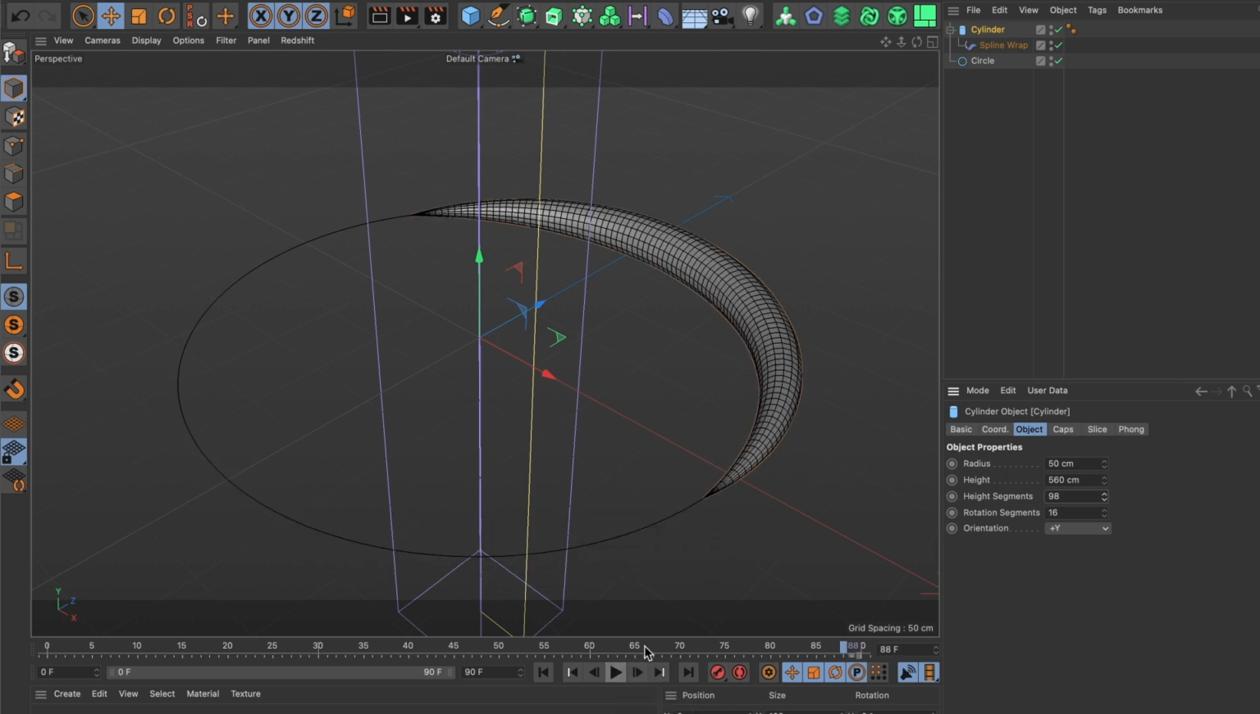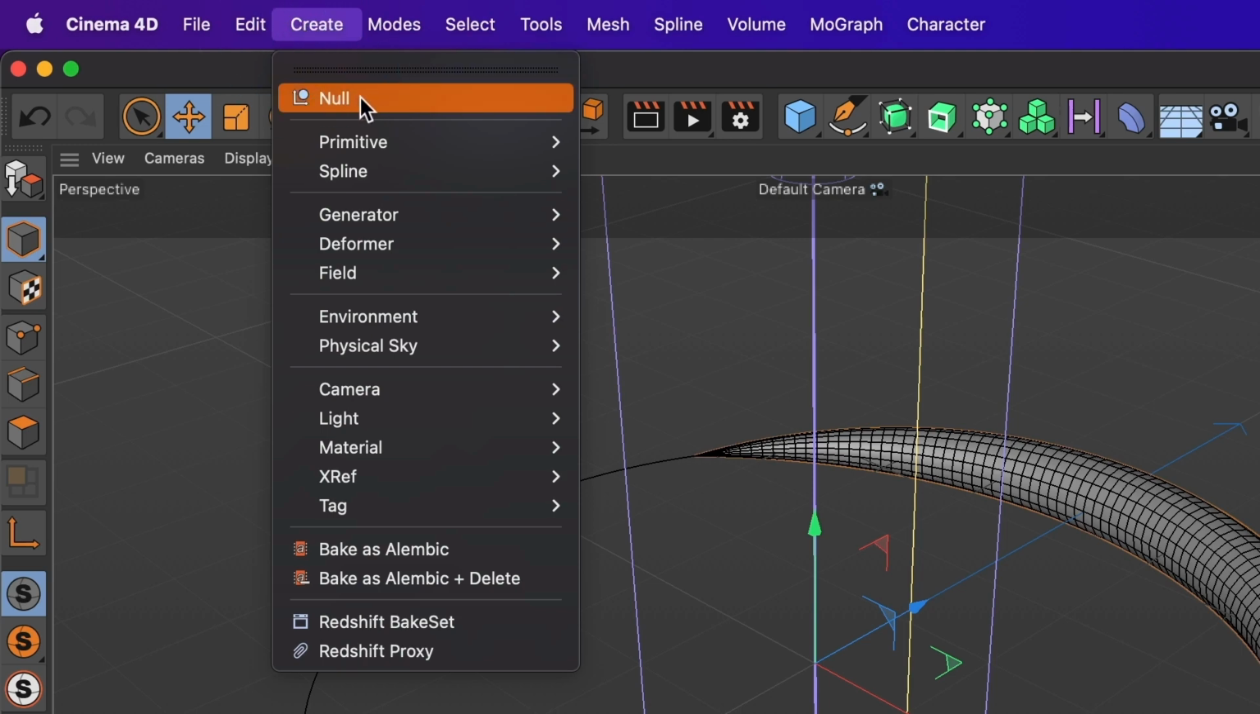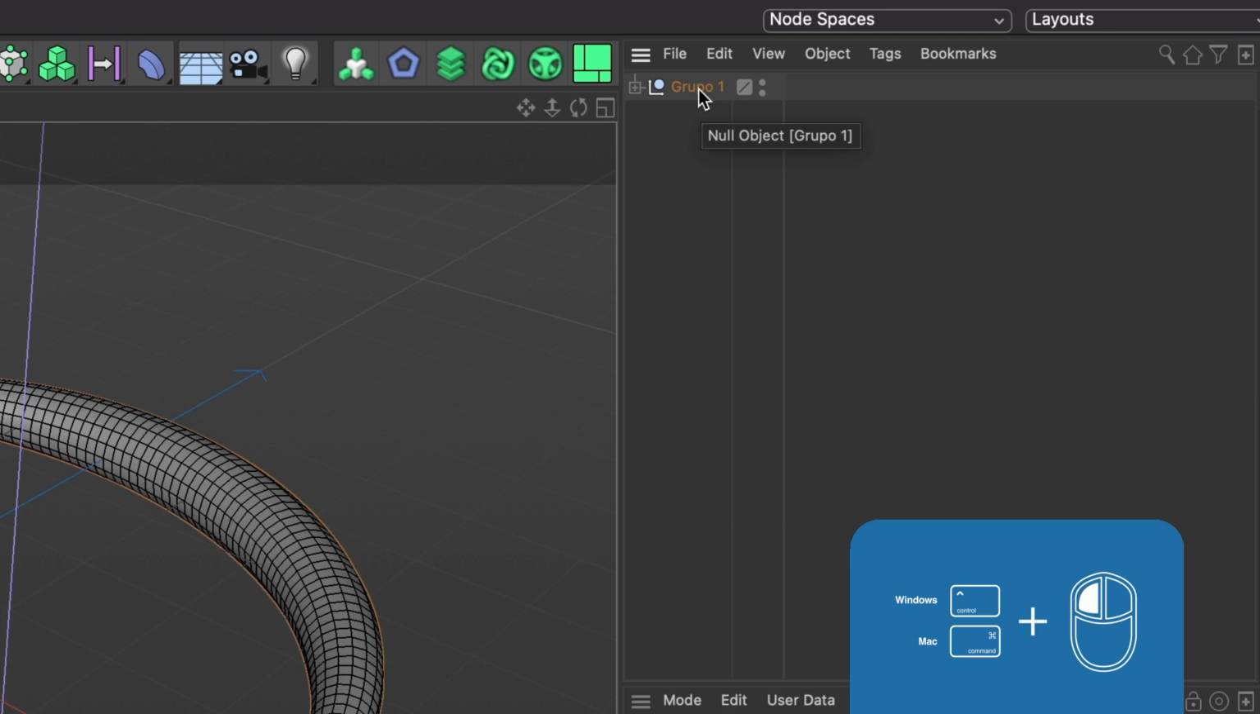Yep, this looks good. Now I want to duplicate this. First, I'm going to group these together. For that, I will head over to the Create menu and select Null. I will name it Group 1. I will now drag both layers into the new group I created. Perfect. Now to duplicate it, I will press and hold the Control key and click and drag with my mouse.